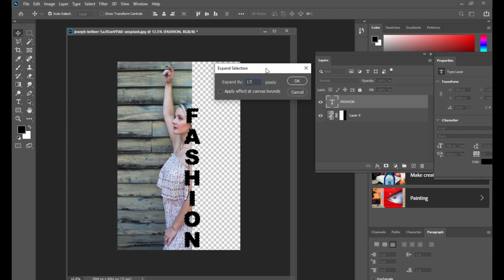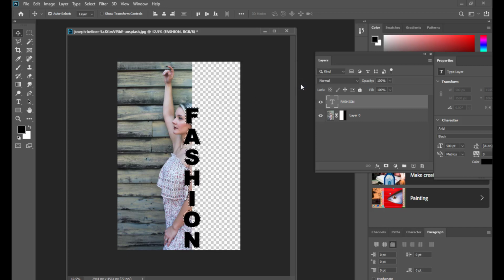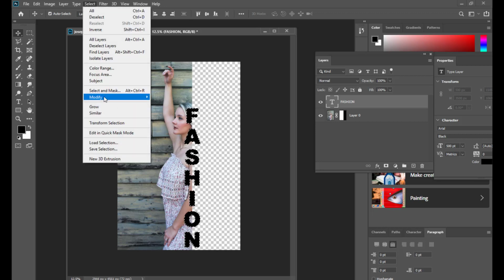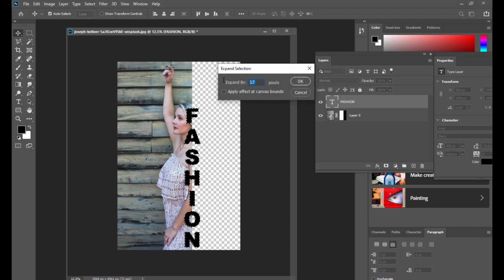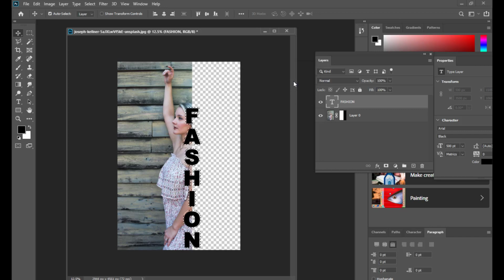Okay, let's keep it 17. You can experiment. It's not necessary that this is the exact value. You can try 12, 10, 7, 6 like this. The only thing is the selection should be outside the text. I think we have to expand it further, because it's not enough actually. So I will undo the step, and then let me put 21. Okay, I think 21 is better.